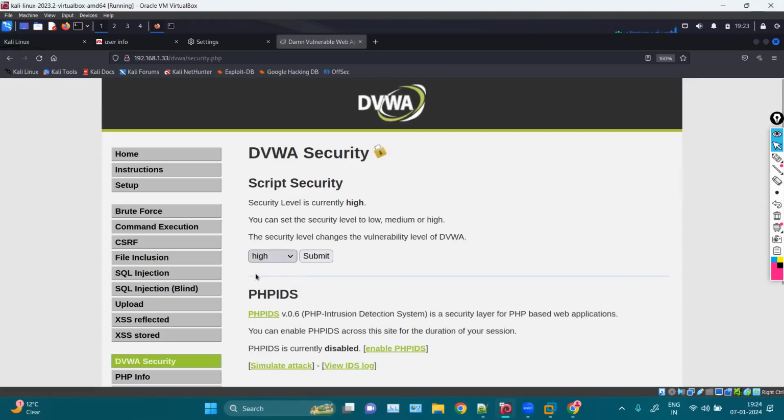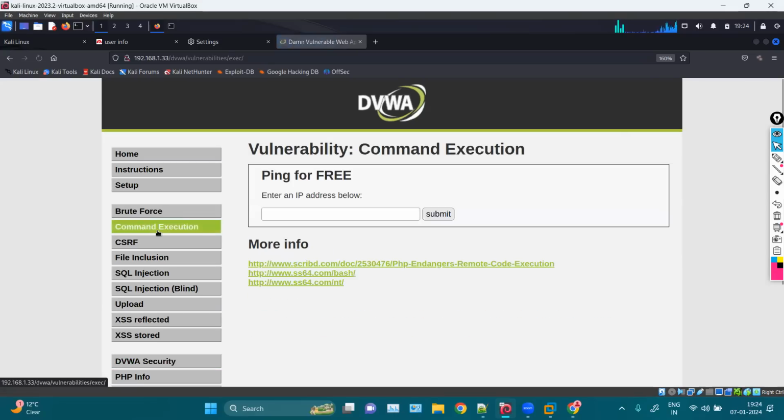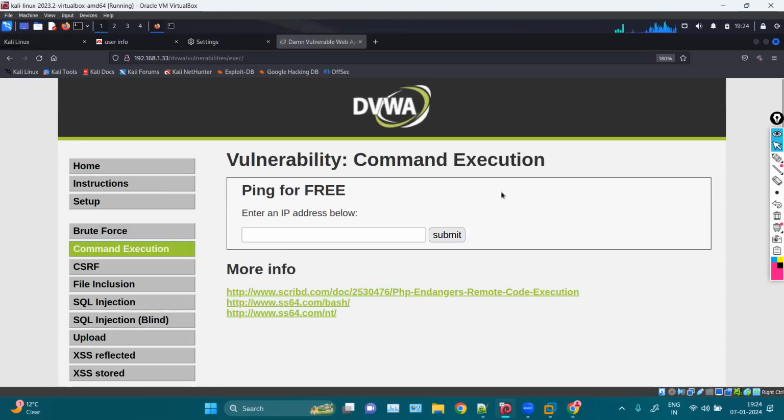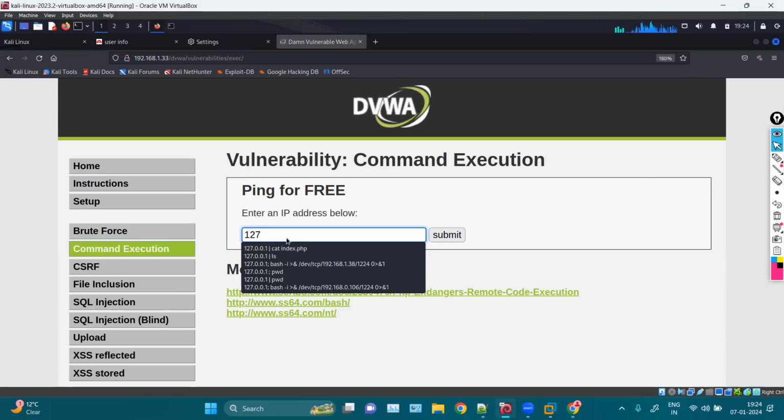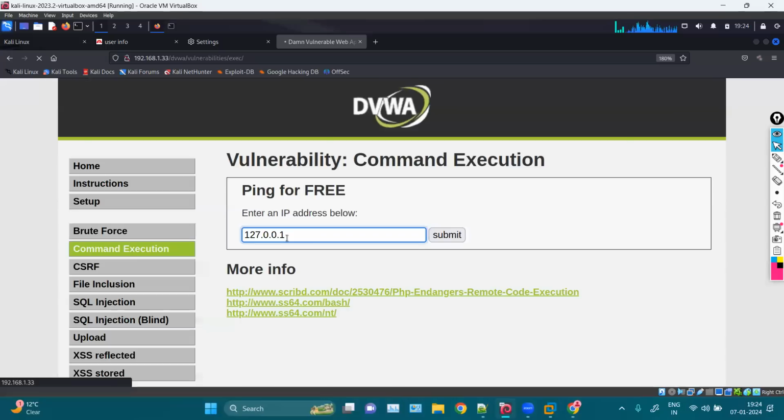First click on low security here, and click on submit. You can see the security level is low here. Then click on command execution. Here we have ping for free. So this website is asking us to ping for free. It is asking for any IP address. Let's say here I'm applying a localhost IP, 127.0.0.1.